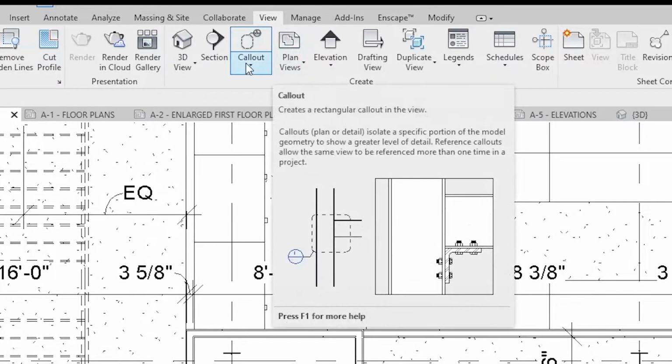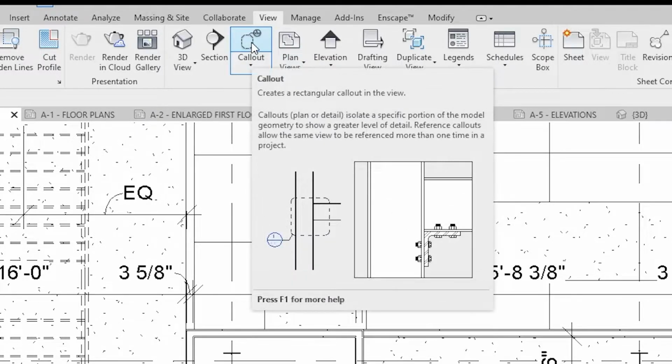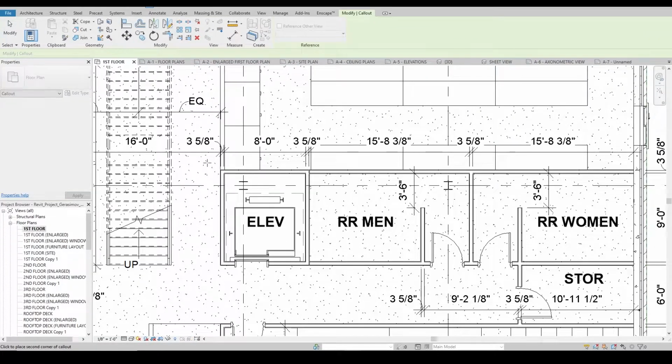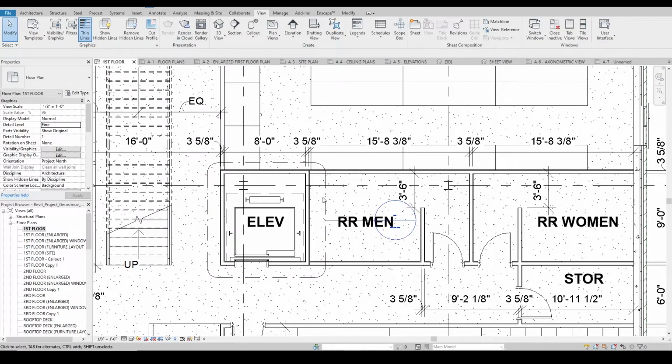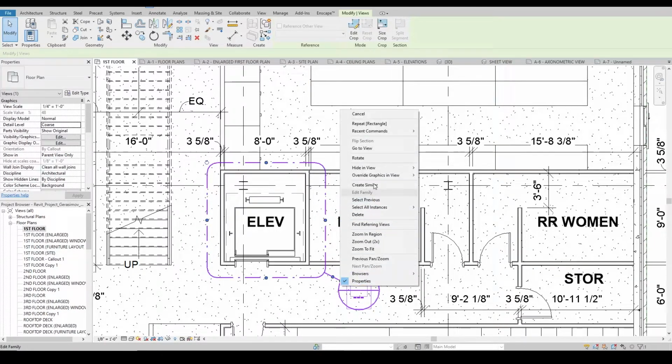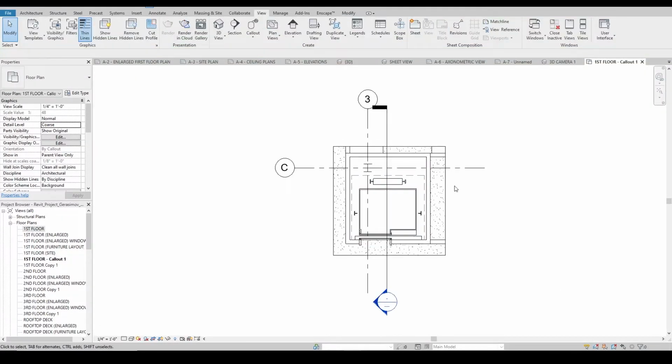Under the View tab, you will see a callout. Click on this one and essentially press once in the top left corner and drag it to the bottom right corner, and you will see this outline appear. If you click on it once, you're able to move the location of this bubble. Double click on it or right click and go to View, and you will be able to see the enlarged plan of only that specific portion.